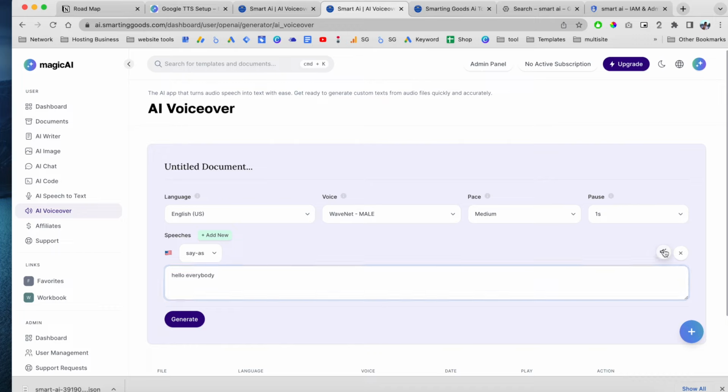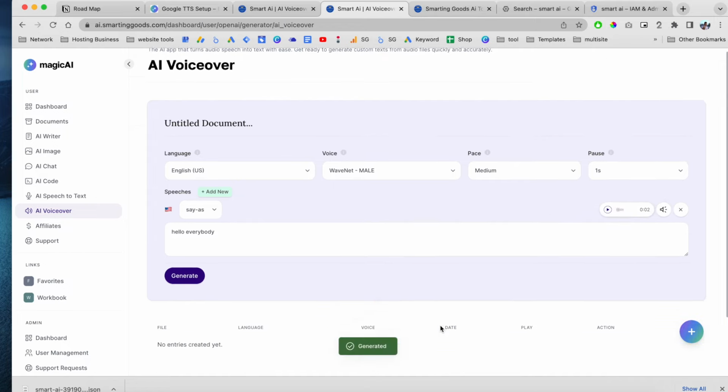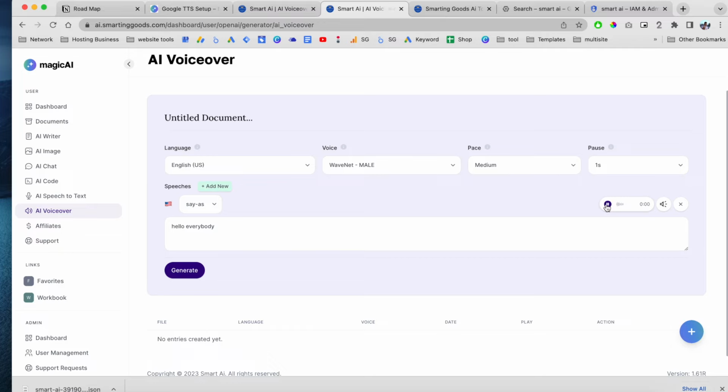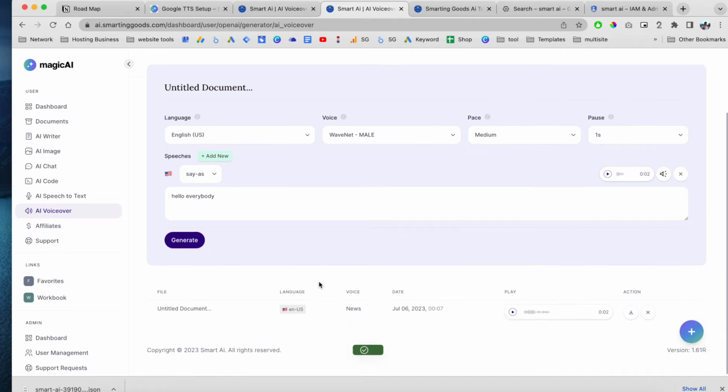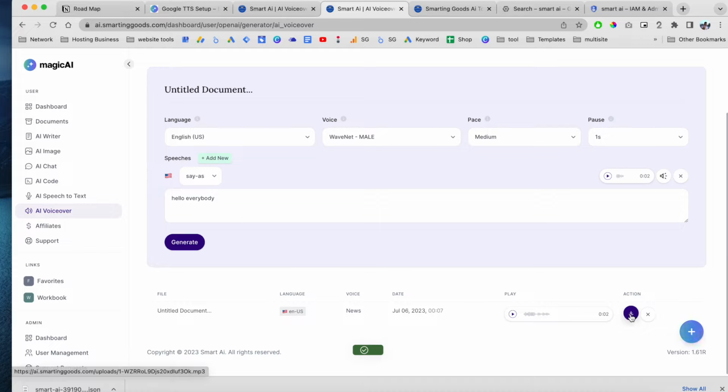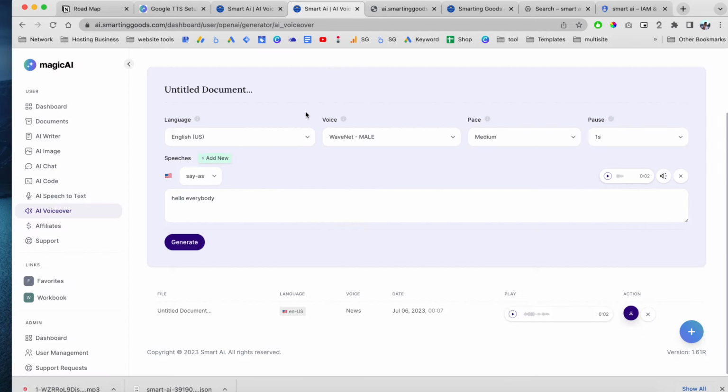Okay, we can click right here to preview. Okay, just like that, it's generated for us right here. Hello, everybody. Wow, look at that. And if you like this speech right here, you can click right here to generate it. Okay, and you can click right here to download it. Hello, everybody. Nice. Just like that, you guys, we have AI powers for our business.